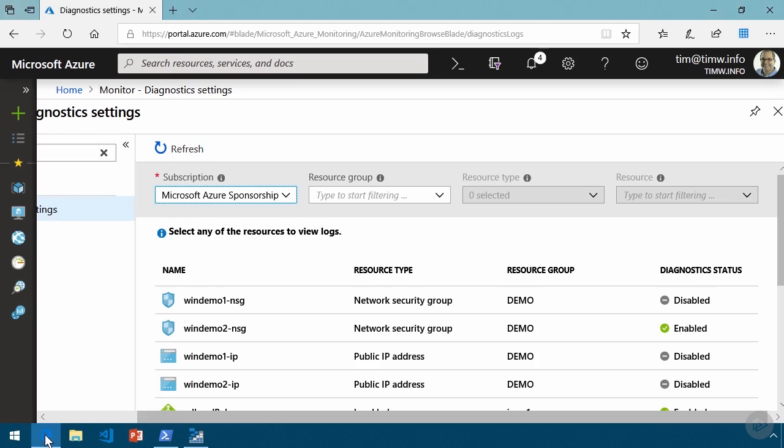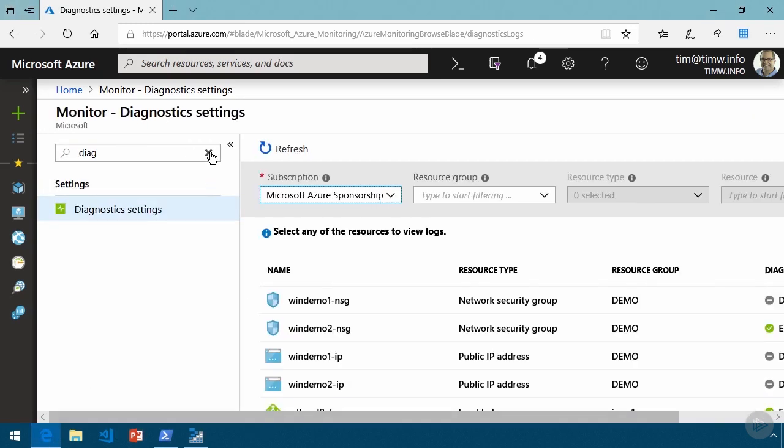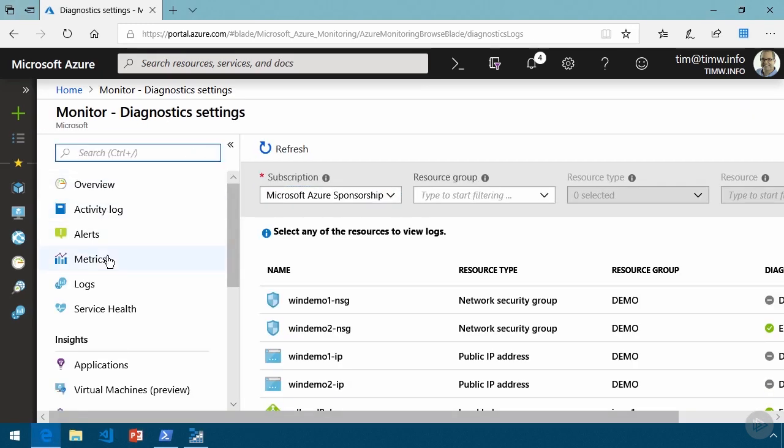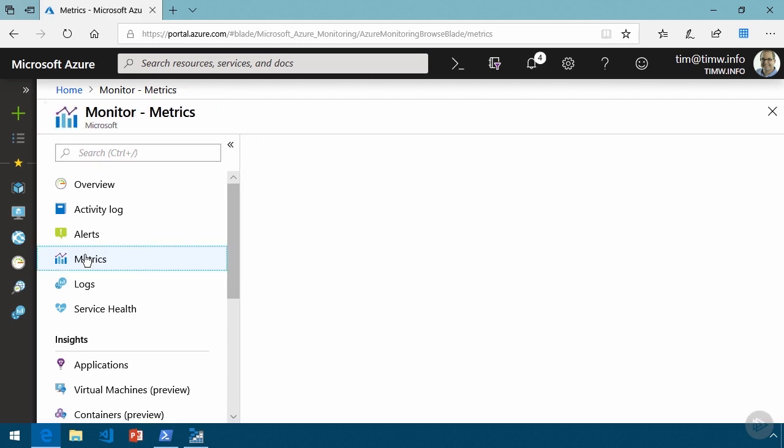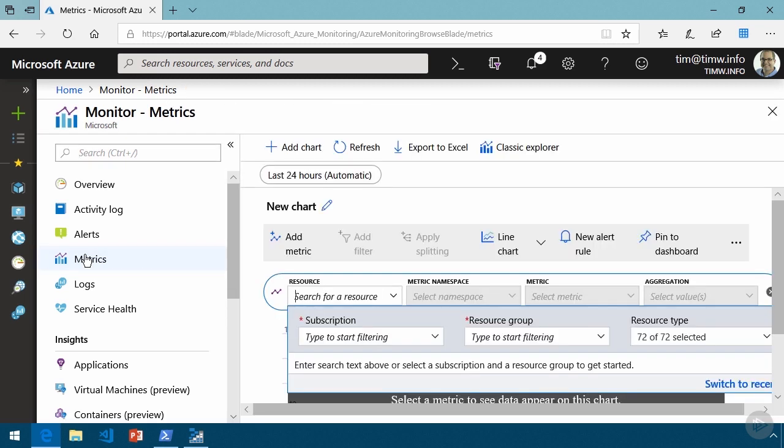Let's come back to the portal, back into Azure Monitor. And this time, let's take a look at metrics and alerts. I'll go to metrics here. Now, you might have noticed earlier when we looked at virtual machine and app service diagnostics, you might have noticed that there was a metrics and alerts area there. Well, that's true. You'll find a lot of overlap in Azure Monitor at the resource level.